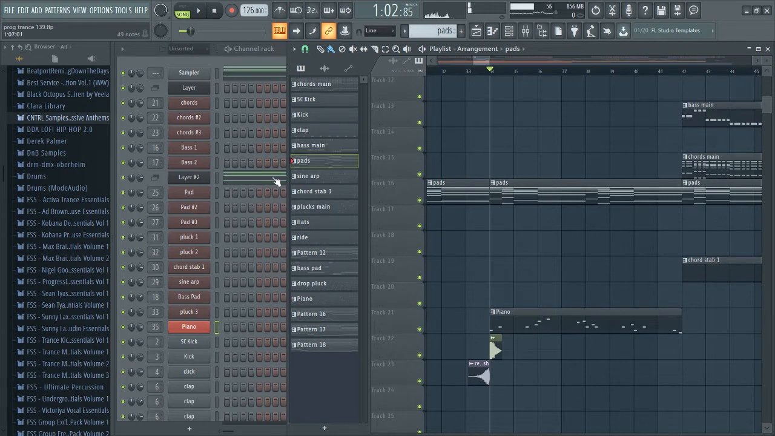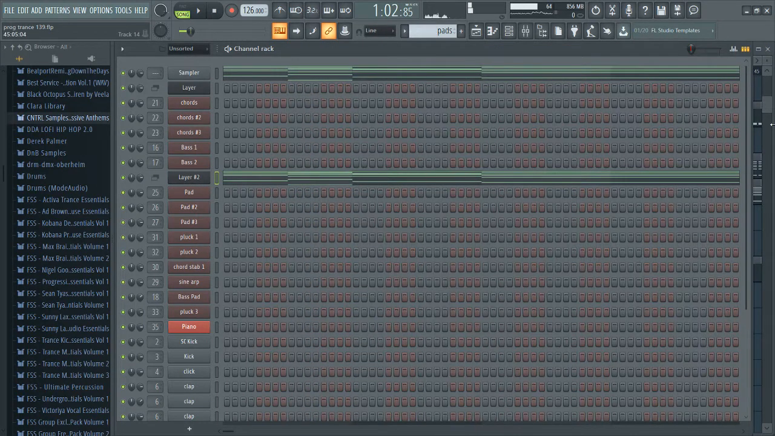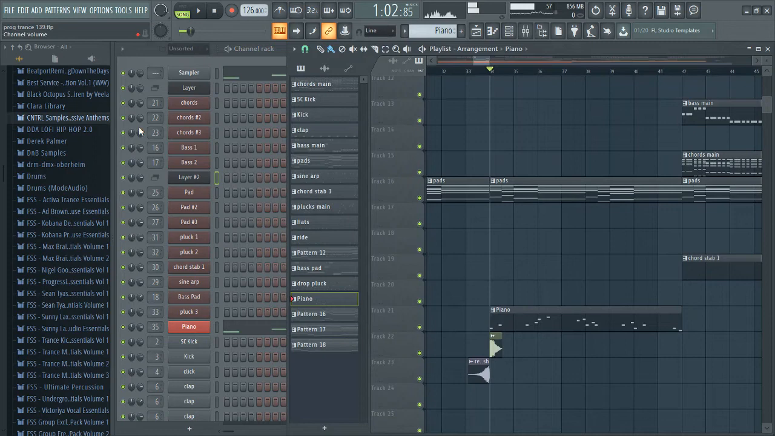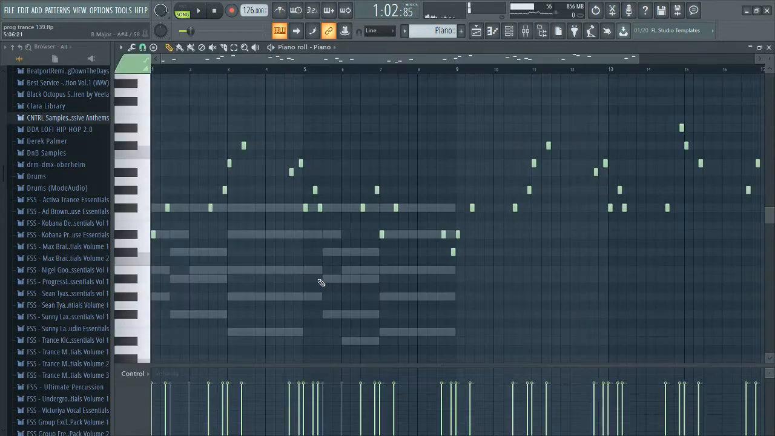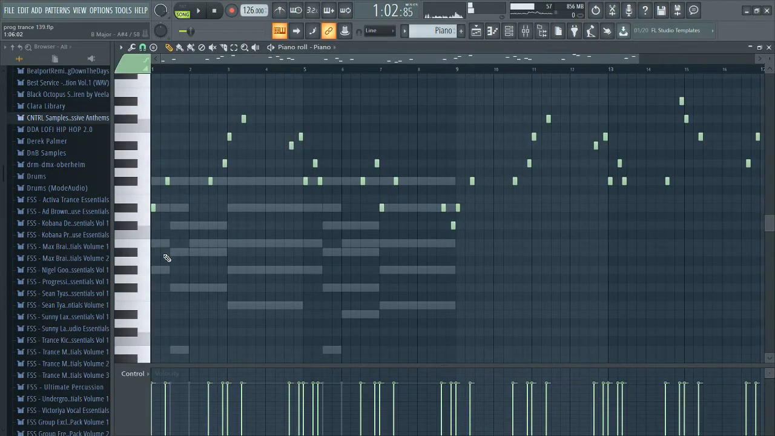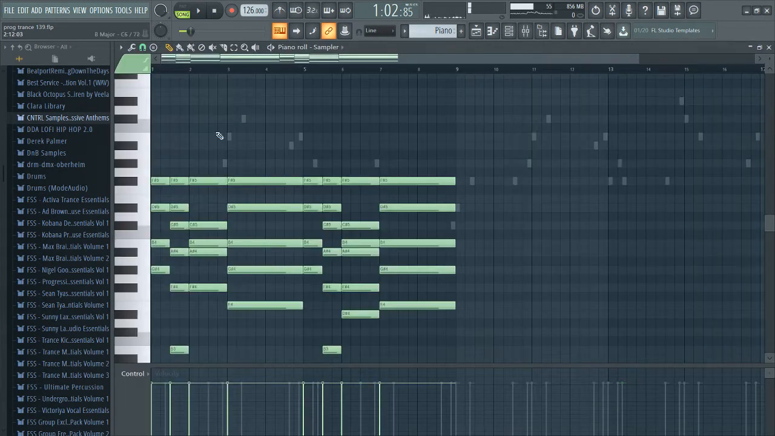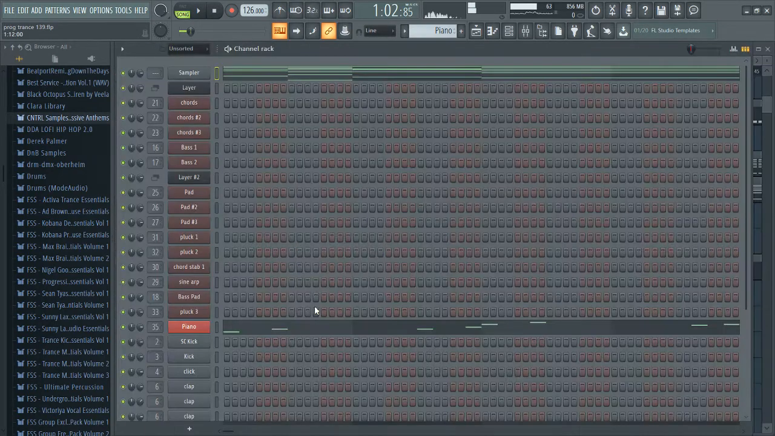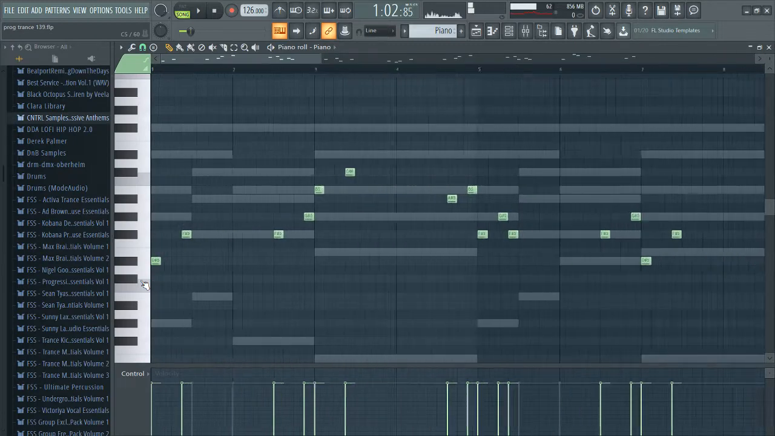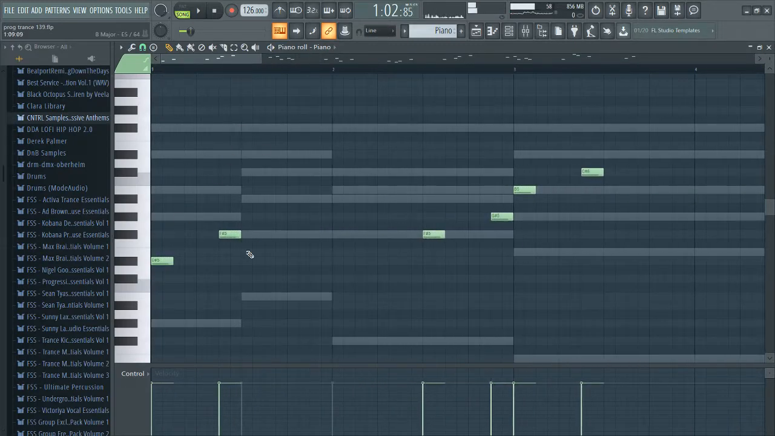A tip to making your piano is to copy your pads or chords or whatever you've got as a bass line and paste it in a sampler. And let's raise this up just for demonstration's sake. Then you can start with any notes that you've got going on in your track.